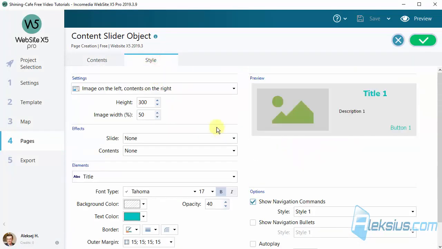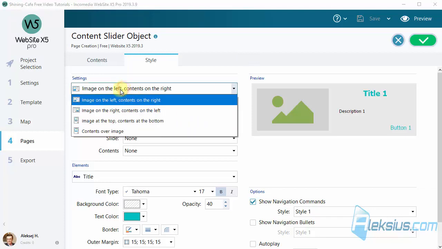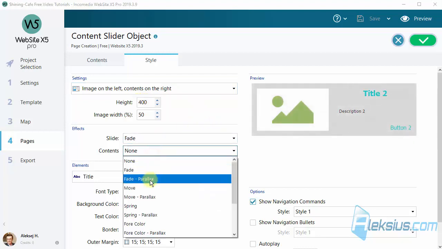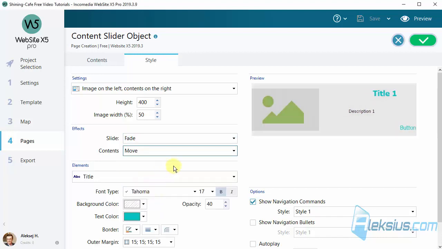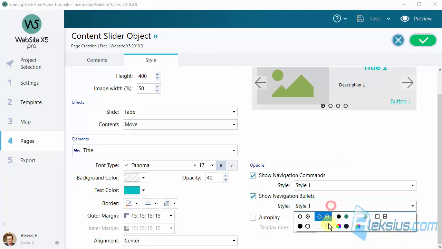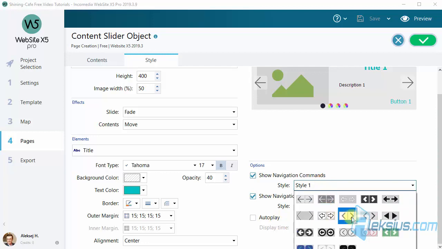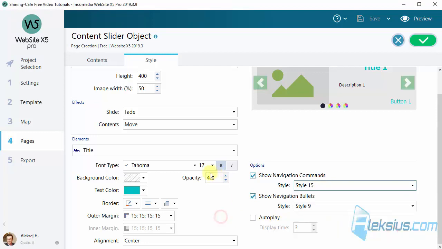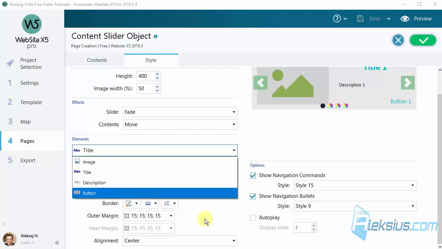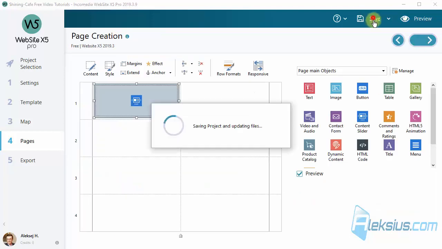Let's see what styles we have here. We can change the layout, we can change the height, we can change effects, we can show navigation bullets, change their style, change the style of the arrows, change the color style for each element: title, description and button. Let's see what we've got.